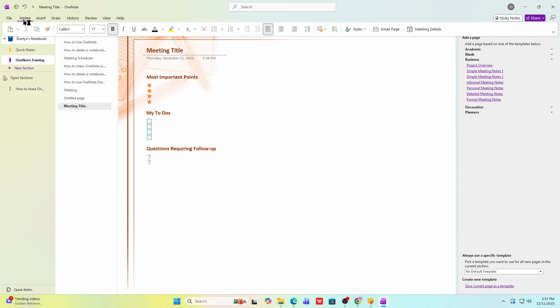If you use a stylus, open the Draw tab to sketch or annotate. Ink to Math converts handwritten equations into typed math and can solve them, which is perfect for homework or problem-solving sessions. Finally, sign in with your Microsoft account to sync and customize your experience under File, then Account, where you can adjust your theme and storage options.